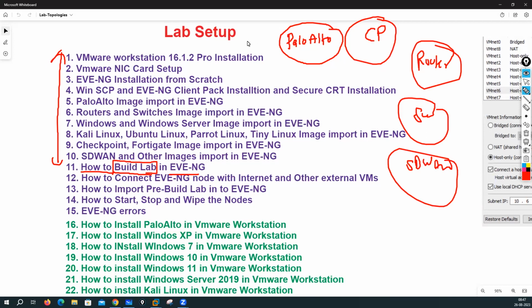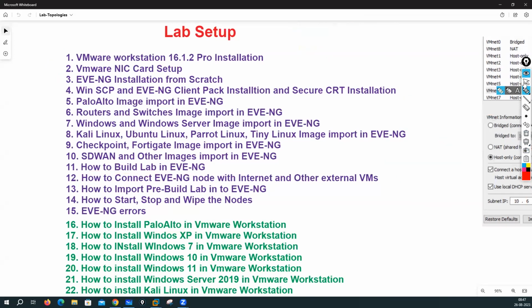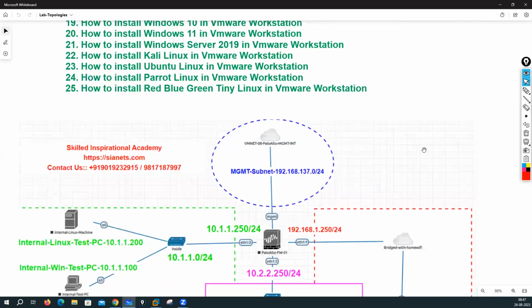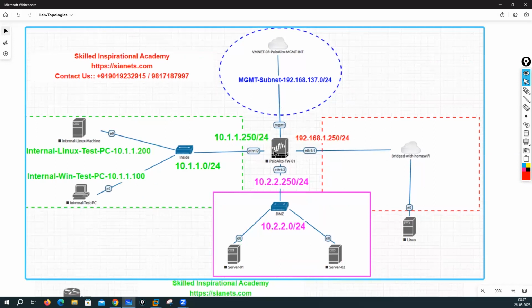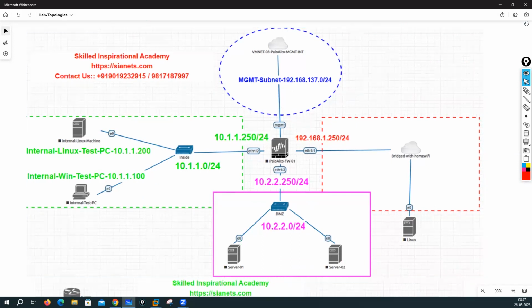Okay, so now without wasting time, let me start with how we can build the PaloAlto lab in your EVNG. To build that lab, I will try to build this type of lab. There I have my PaloAlto firewall, my inside network, my DMZ, my outside, and management. Now let's try to do that.